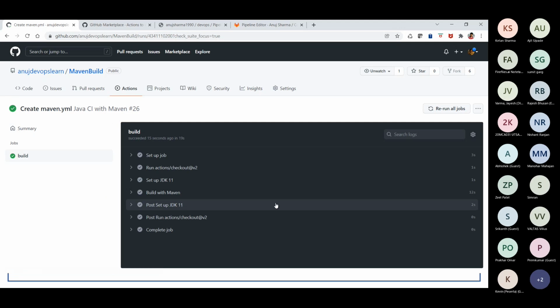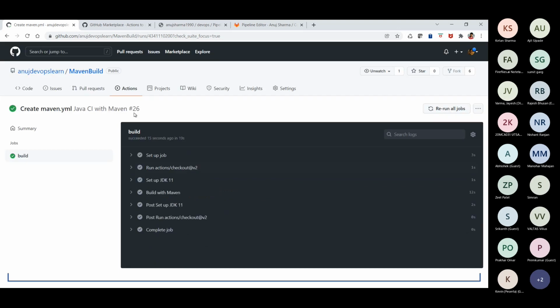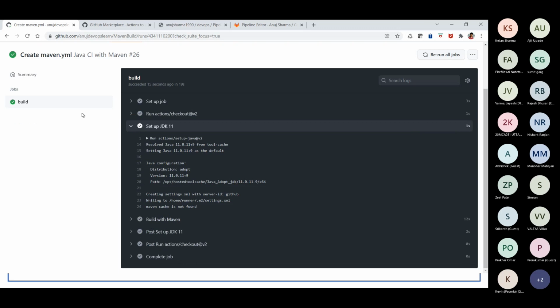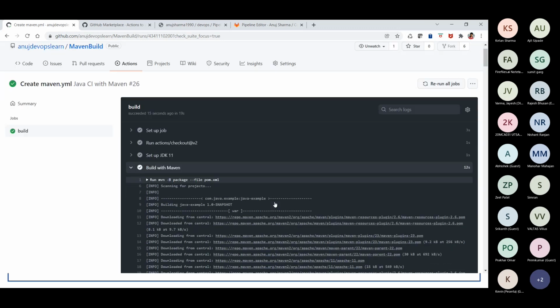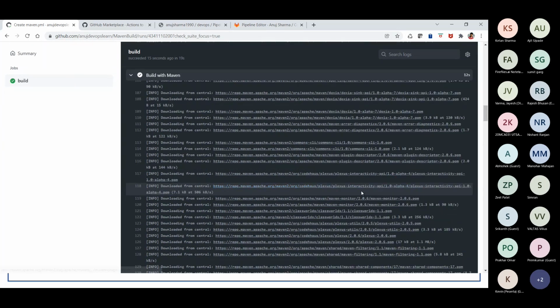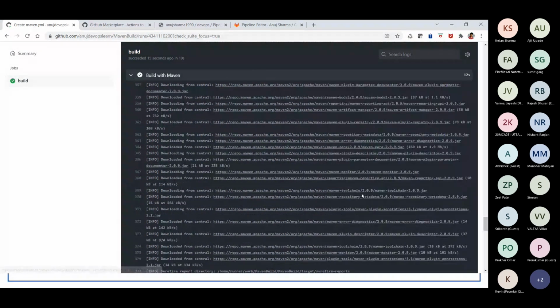And each and every log will be given to you. You talked about the checkout, so the Git checkout is happening here. You talk about setting up JDK, it's providing that. Talk about the Maven build, you will be able to see the Maven command executing over here, the complete logs. Any failure in the steps, you will be able to get the responses.